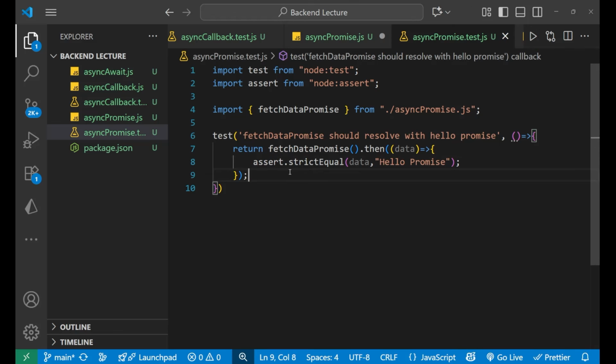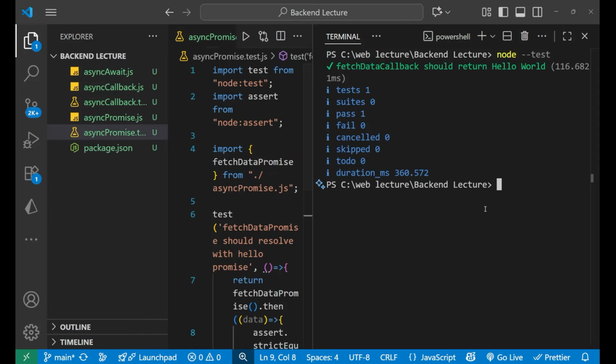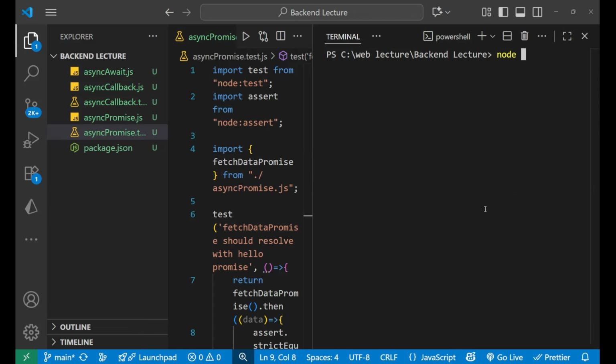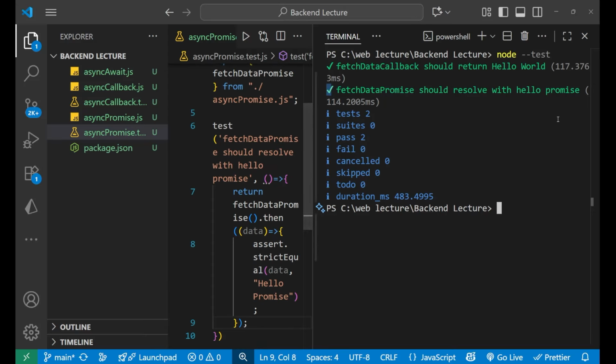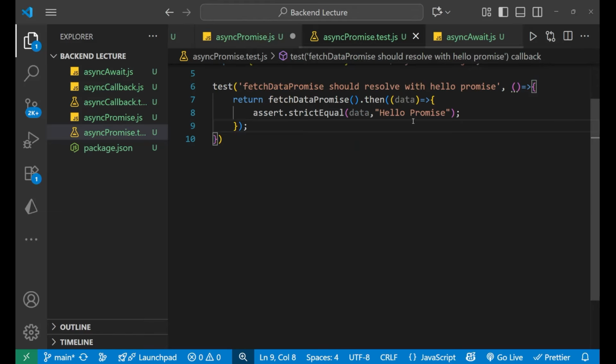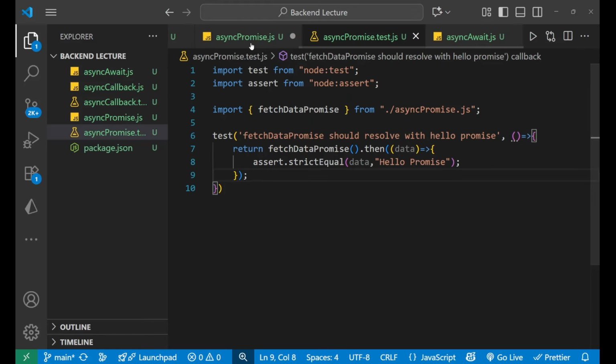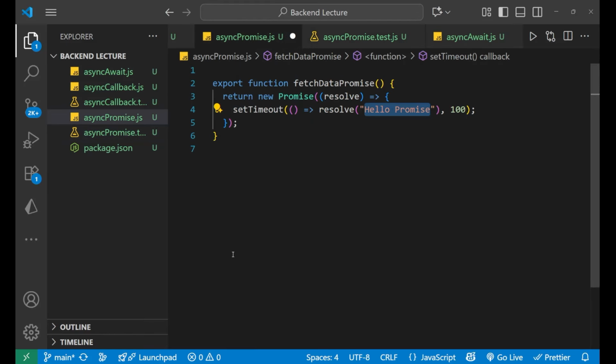If it is, then the test is successful, otherwise the test will fail, right? So let's save it and go to the terminal. Let's clear it out and write node --test and press enter. And yes, it is correct, right? You can see fetch data promise is now correct. Why? Because it is returning the same result which we were expecting from that particular function of the promise, right? This is how we work with it.